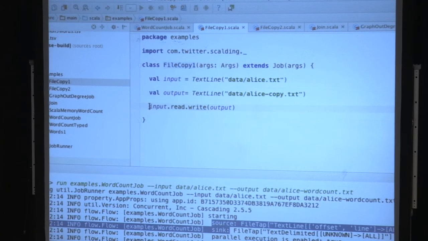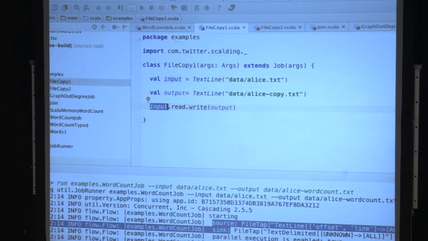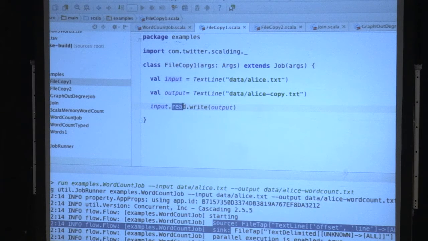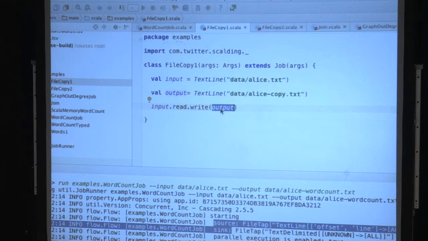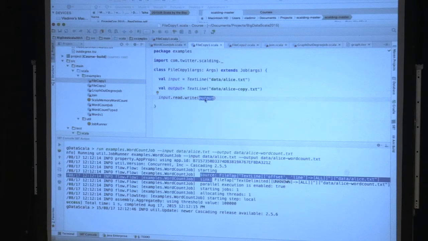And then what we do is we are going to start from the input pipe, read from it, and the result is a pipe that we are going to write in our output sink. Now, what is interesting here is that when you run this on Hadoop, this is actually going to be a parallel copy that is happening across multiple machines. But as we are using it, we have the image of a fairly simple program.